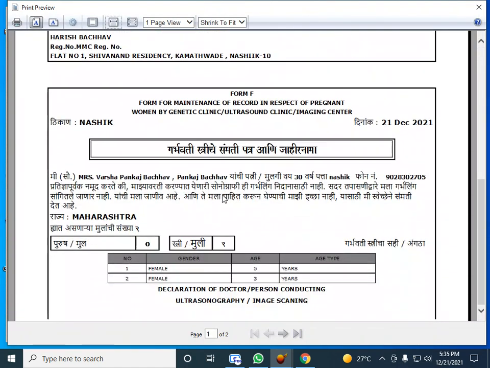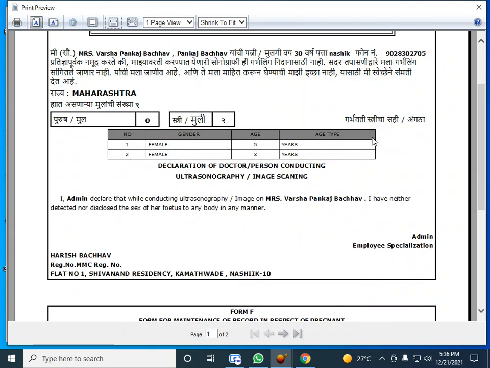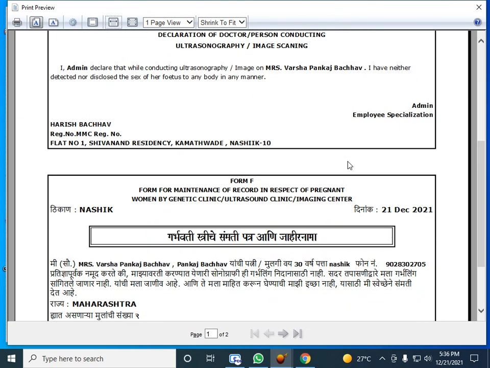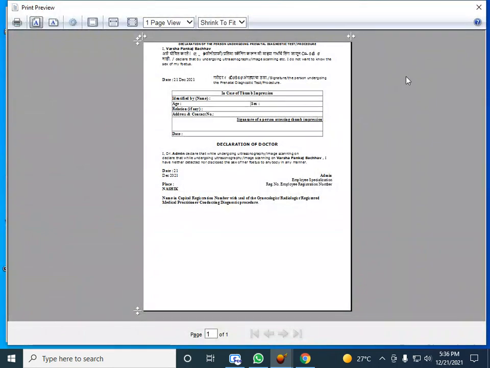For consent, we press this consent button and we get this consent printout, so there is no need to write consent manually. It gives you two copies on one page. You can give one printout to the patient and keep one for us. We can also take declarations instead of consent from this declaration button.